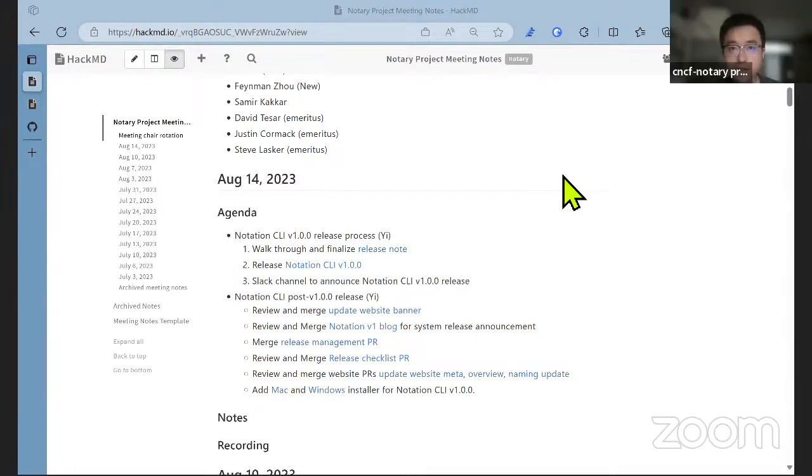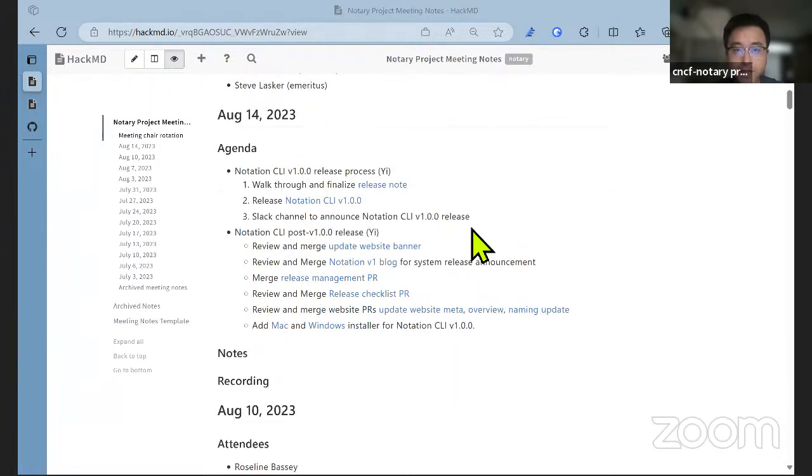Okay, great. So let's start today's committee meeting. We have two topics to discuss. They are both added by me. The first one is about the notation CLI v1.0.0 release. So at least the 3 steps we need to do.